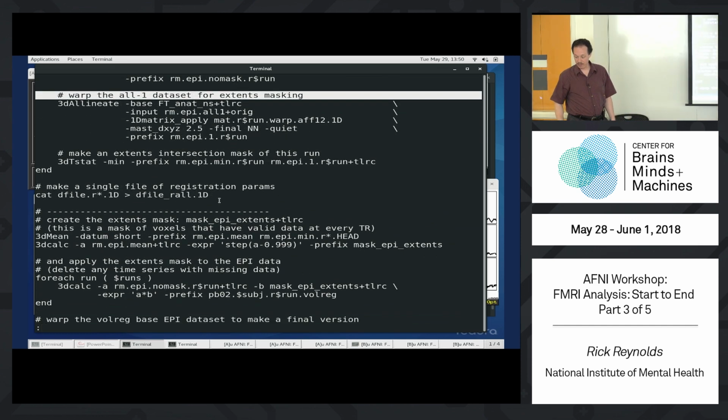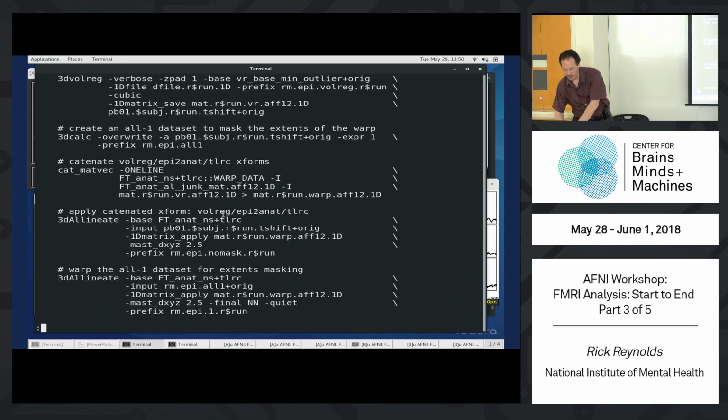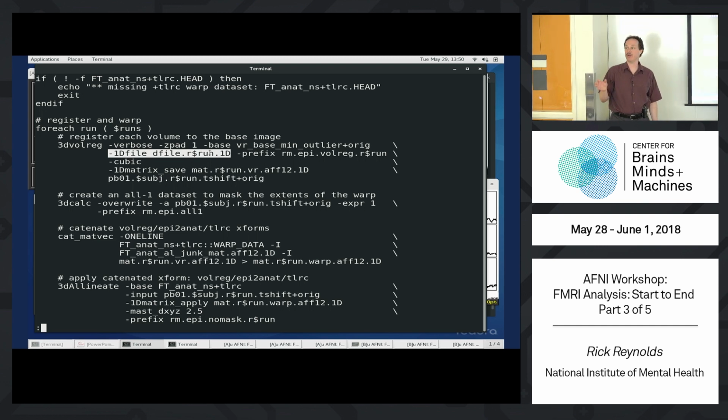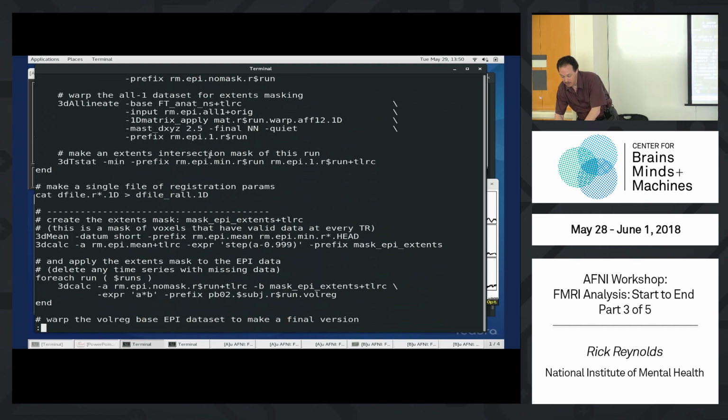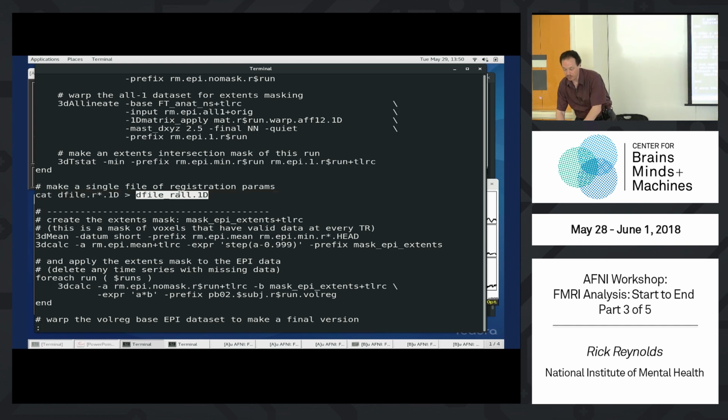So now that we've run 3dvolreg, these 1D files are actually created by 3dvolreg. This 1D file option is where it saves the registration parameters. These are the registration parameters we've been plotting and that we include as regressors. So those are the files we actually want. And here, they're concatenated across runs. So this is actually the motion parameter file that we end up using.